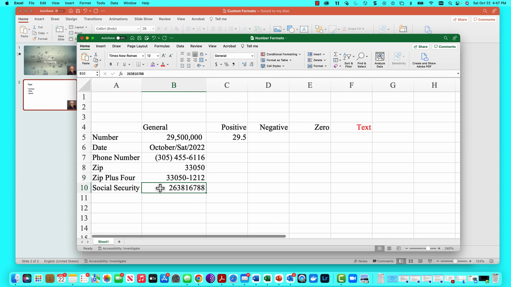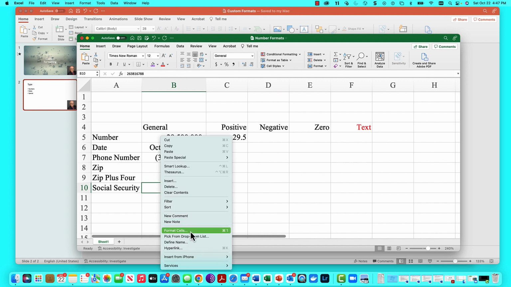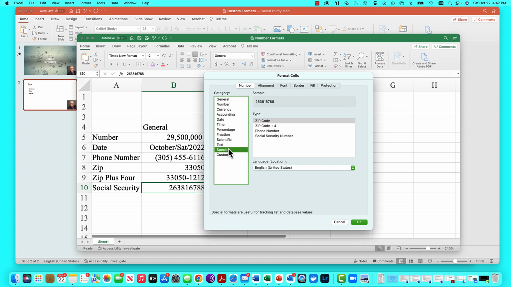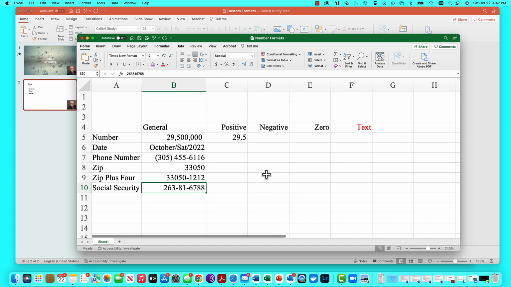Social security number? No, this is not my social security number. Don't bother. Format cells, again special, social security number. And you can see it formats as a social security number.